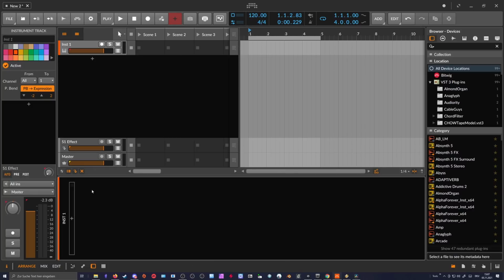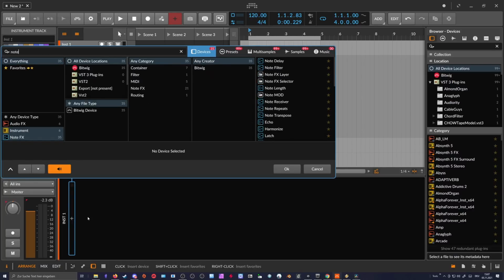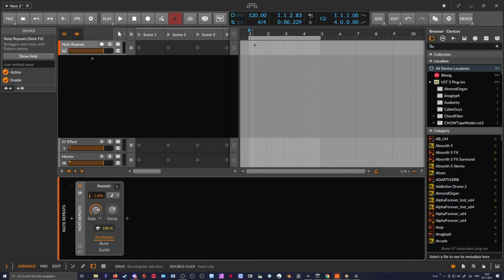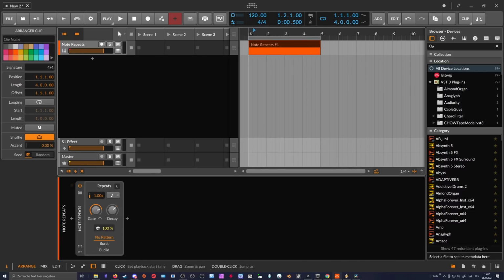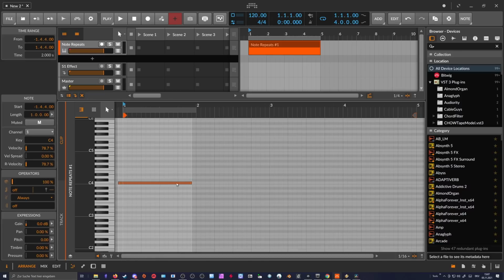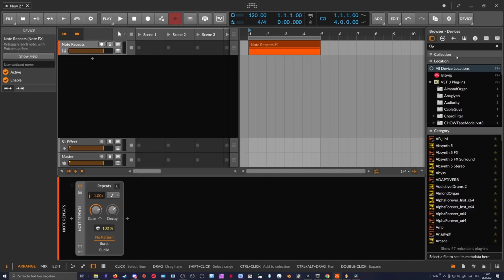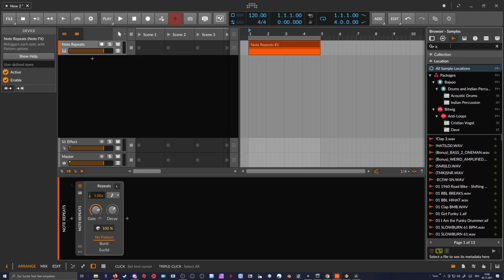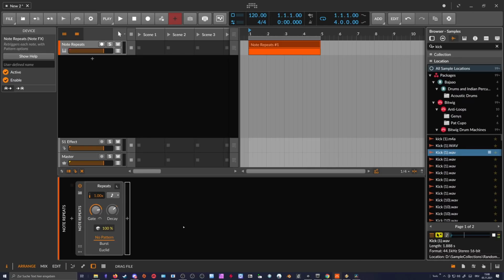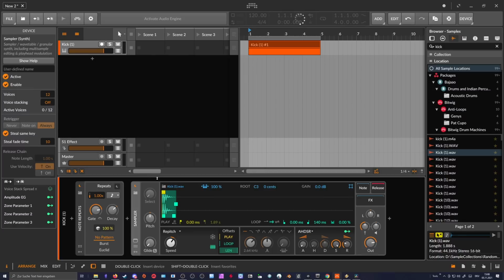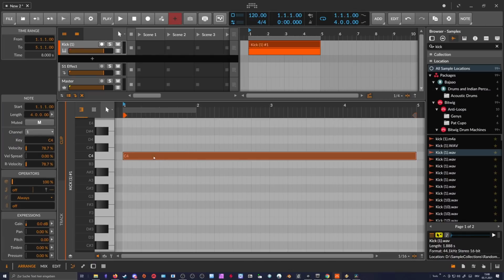Another new device is called note repeats. Looks like this. And what it does, it just repeats the notes, but you can influence this also with modulation. Not only modulation, also automation. So let's paint in here one note. And maybe use a sampler for this. Let's use a kick drum, I don't know. Should be nice. Something like this. And now it repeats just this one note here.